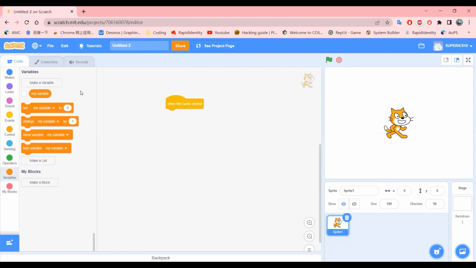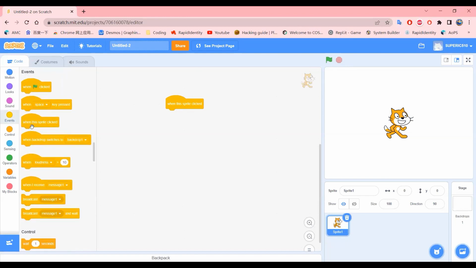But yeah, so from events we call when this sprite is clicked. It's in the events, the third from the top down. That's cool. So how can we talk to the cat? We will get there step by step. It is not that simple.